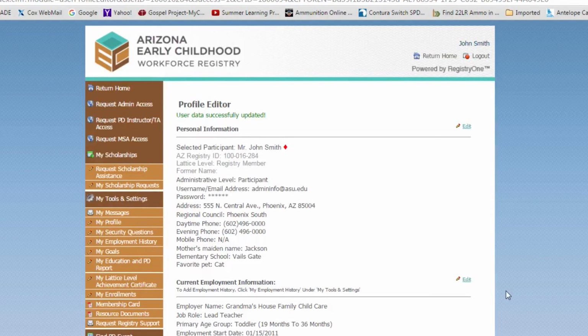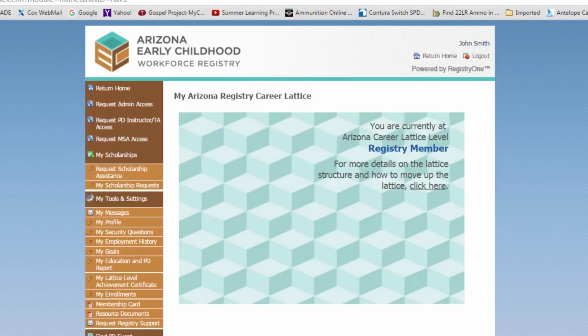And I've successfully created my registry account, and I'm in my profile editor. If you wish to change any of your info, for example, your email address or your password, you can always come to your profile editor and click Edit. What I'll do now is click Return Home, and this is my registry account.